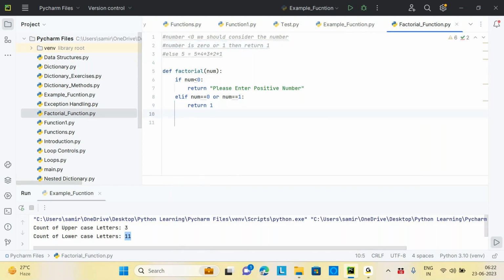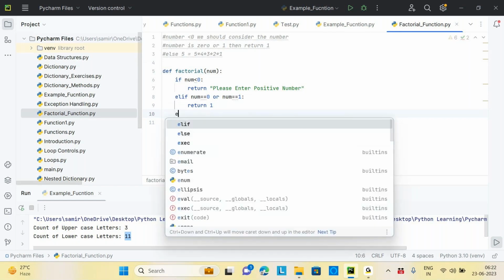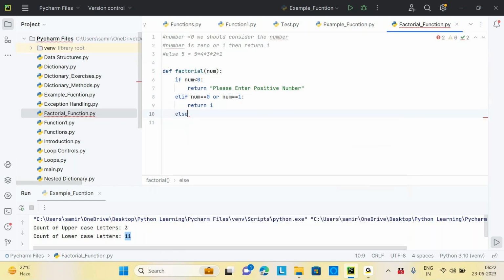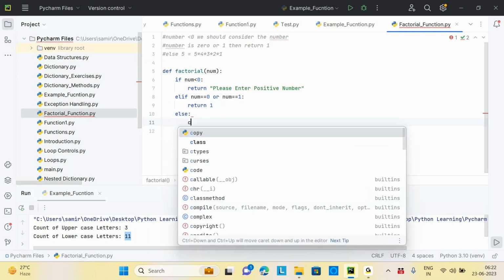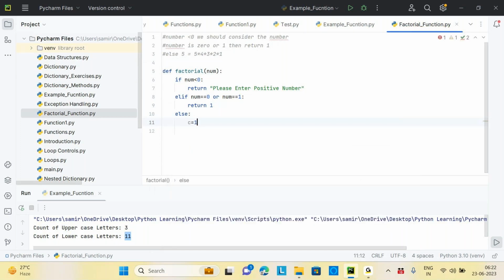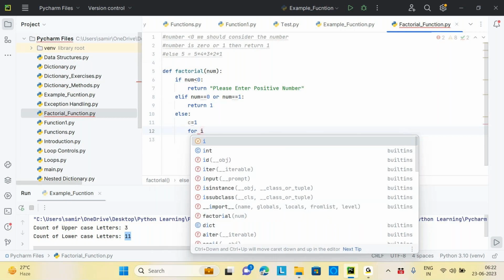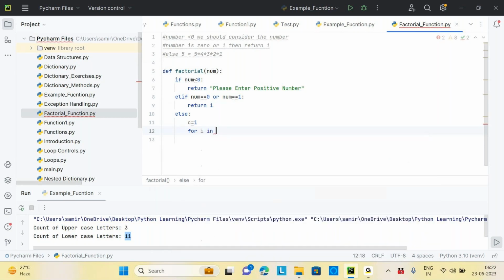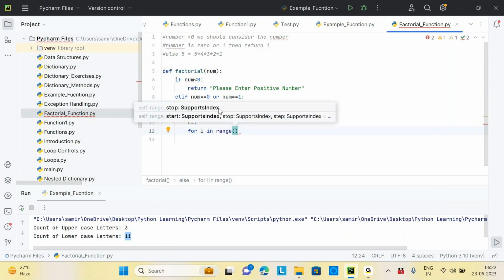Else, on the last part, else. I can take another elif also, but it's not required. So I will take a counter here. Counter equals to 1. Then I need to take a for loop here. For i in range. Range, you remember? Range function. What is the use of range function? Used to print the range of values.